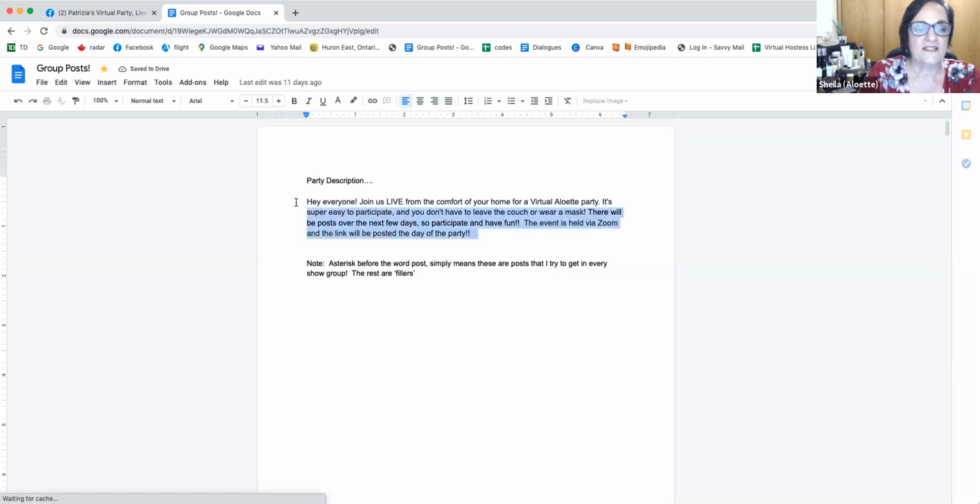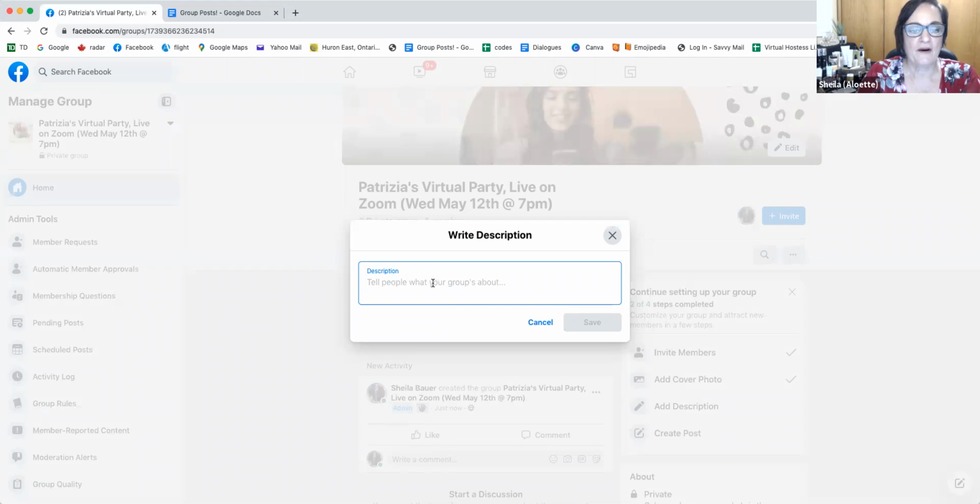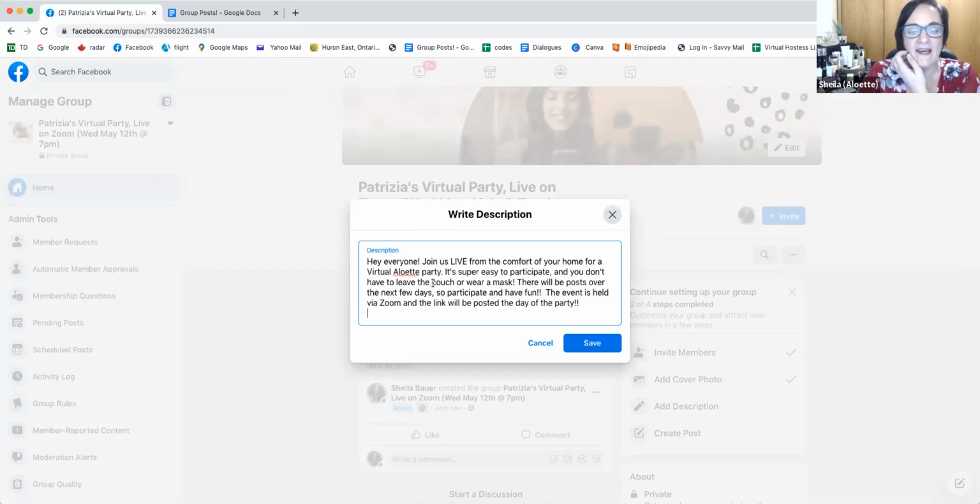Hang on one sec here. So this is my description that I use in all my parties. So then I'm just going to copy that and then go back to Patricia's party here and click paste. And there's everything in there. It's a generic one, so you don't have to change times and dates, and then click save.